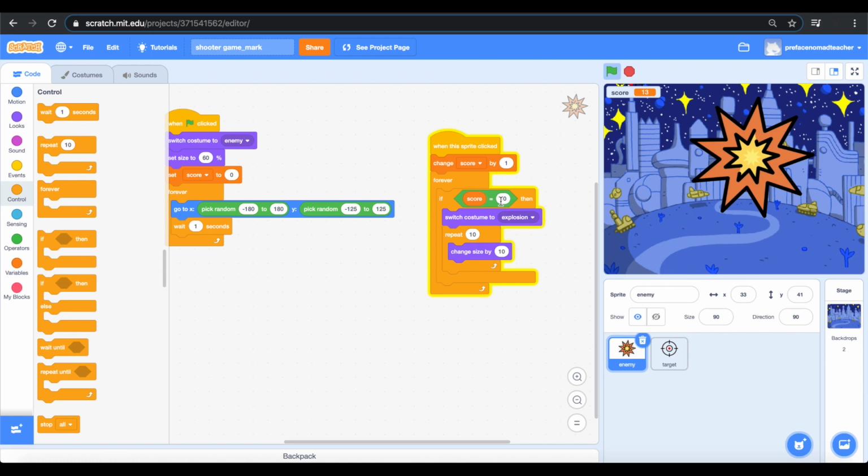Now, I know there were cases where some computers do not have that ability, so they might not detect clicks that quickly. So there might be an opportunity where the score goes over 10 and the computer doesn't detect it when the score is 10, and hence the costume doesn't turn into an explosion.